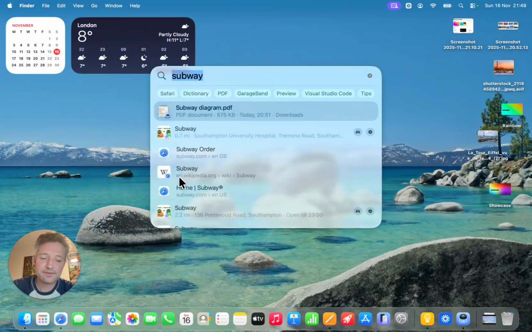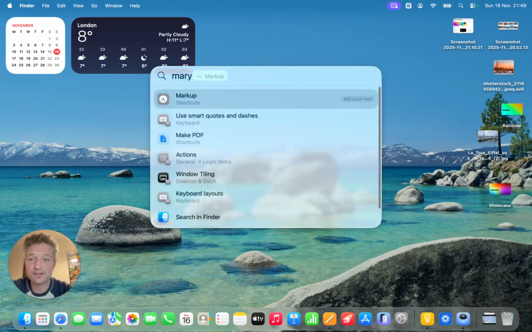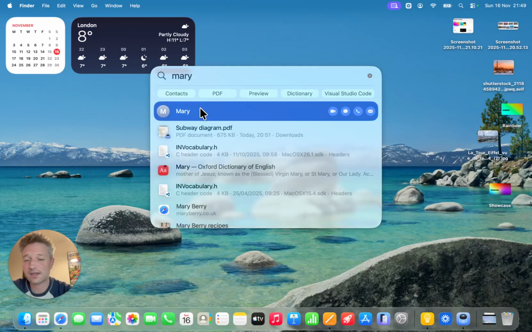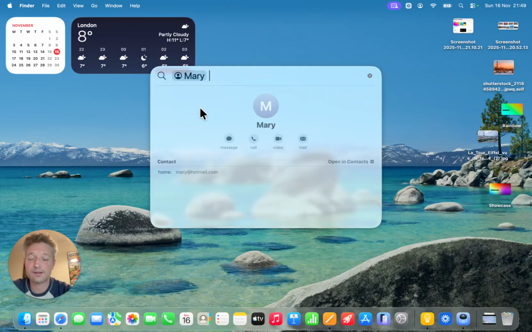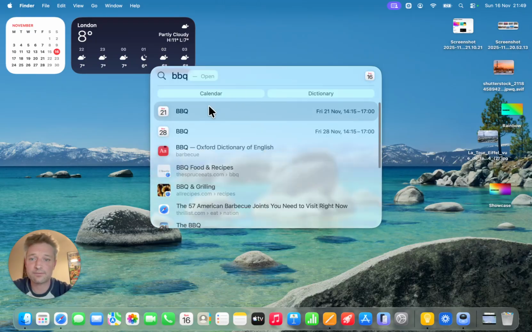Right, let's keep searching. Command Space. This time I'm going to search for maybe a contact that I've got in my contact list called Mary. So I just start typing in Mary. Boom, there she is. And I give that a click. It'll actually show her contact file from my address book. So that could be useful. Delete. Let's keep going. So I've got calendar appointments. So I've got a barbecue calendar appointment. There we go. Let's found that.